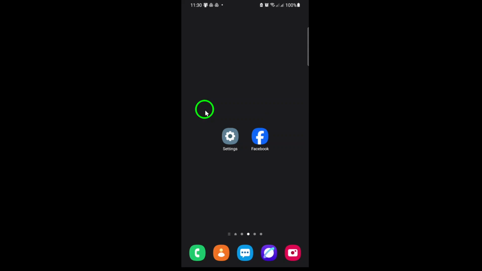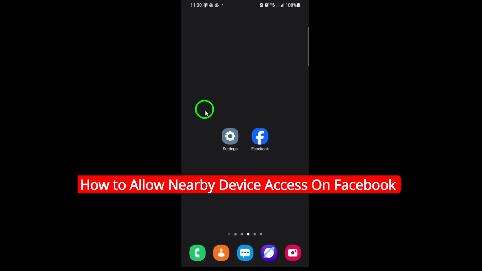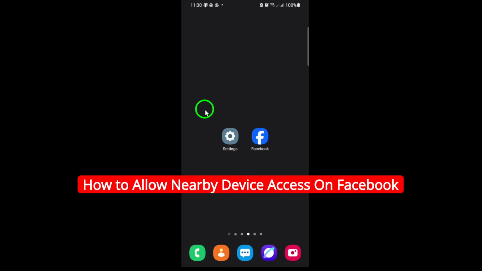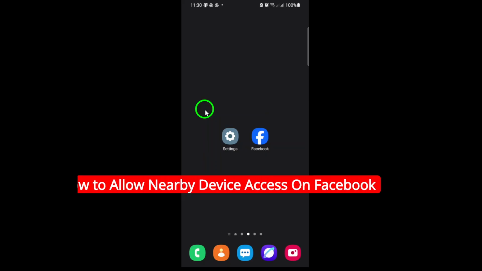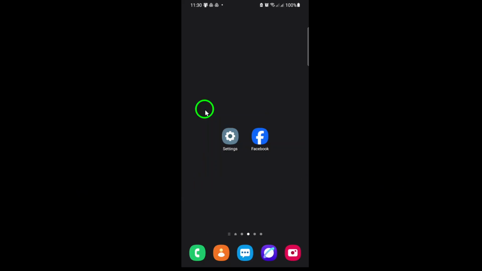Welcome. If you want to use features on Facebook that require detecting nearby devices, like sharing files or finding friends nearby, you'll need to allow nearby device access for the Facebook app on your phone. In this video, I'll show you the updated steps to enable this permission quickly and safely.